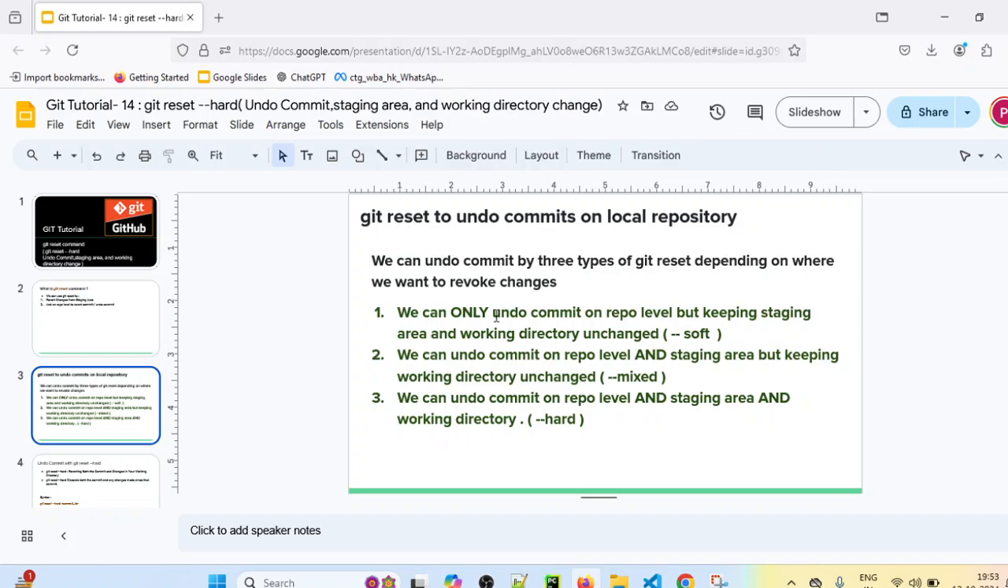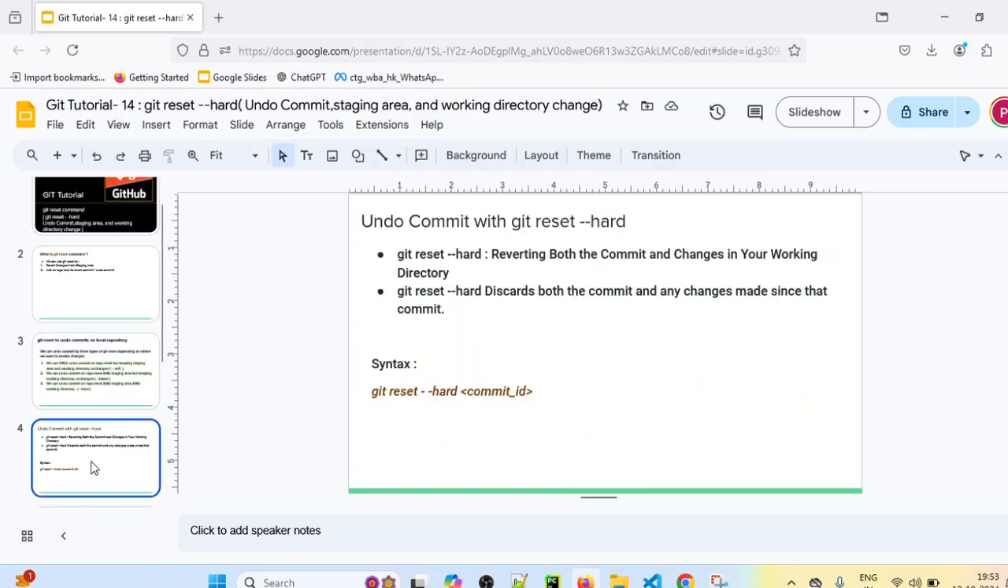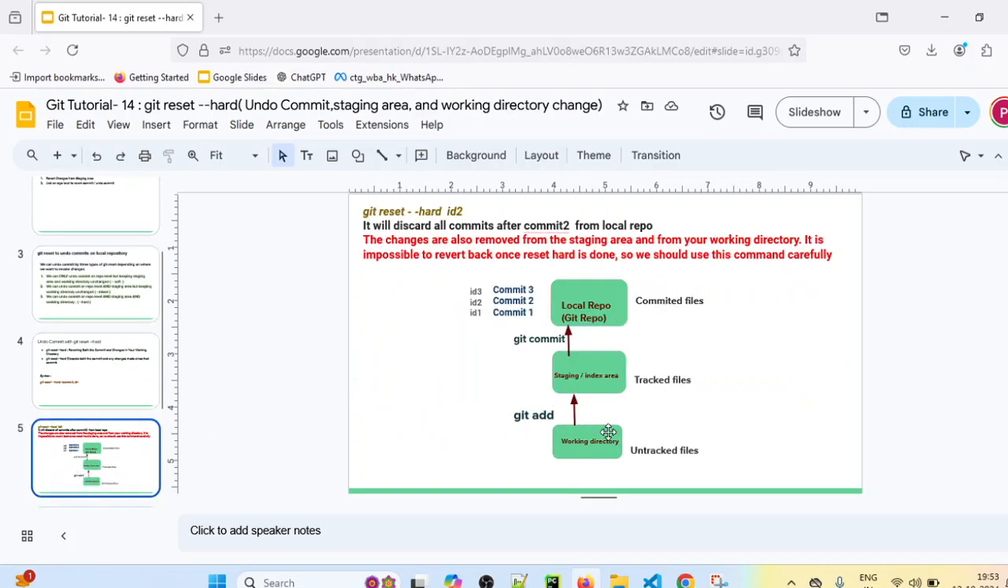Whenever you use git reset hard, it will basically discard the changes from that specific commit from the local repository, staging area, as well as from the working directory. That's why we should use this command very carefully, because it will discard the changes from the local repo, staging area, and working directory as well. So what is the command?